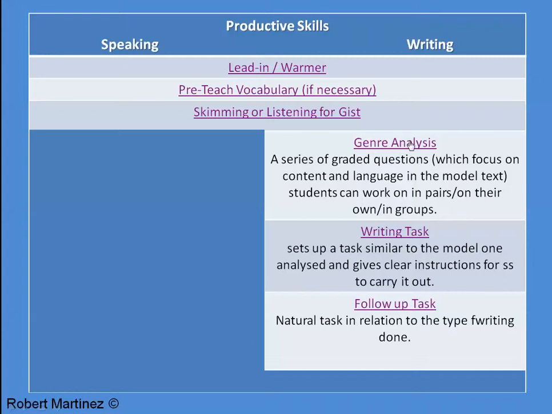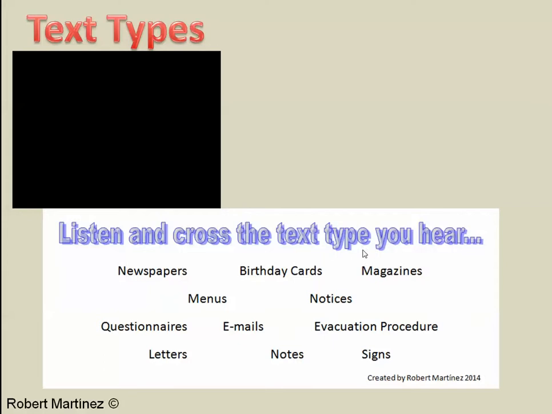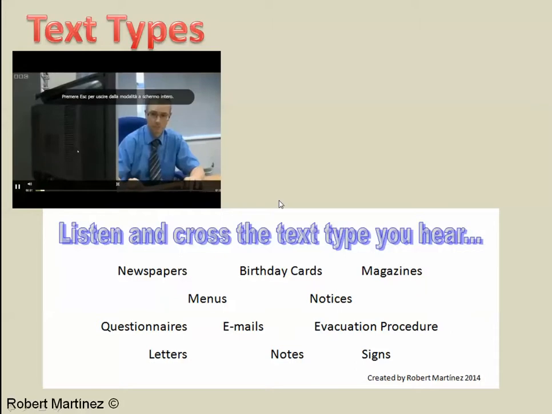Let's look at some ideas for genre analysis. This is something I did with an elementary class, on text types. I showed them this video. Before I showed them the video, I allowed them to look at this task and make sure they understood what was required of them. So: listen and watch and cross the text type you hear. This is a 1-minute video from BBC Skillswise, so let's check.